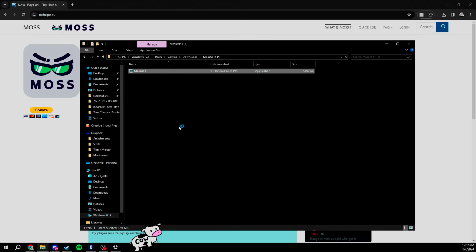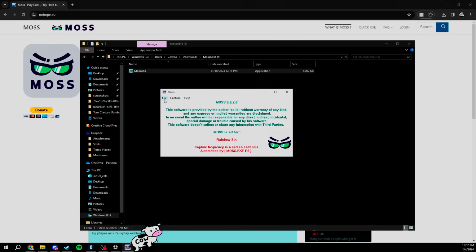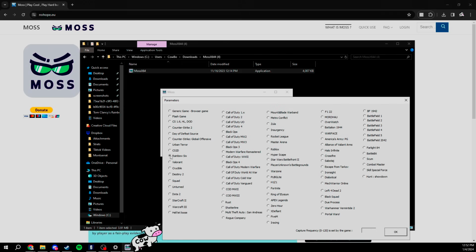So now you just double click. You're going to run as an administrator. And this is what you'll see. So for people who don't already have Moss installed, it will not actually be set for Rainbow Six automatically. You want to go to File, Parameters, and then Rainbow Six. It's on the first column, sort of halfway down.